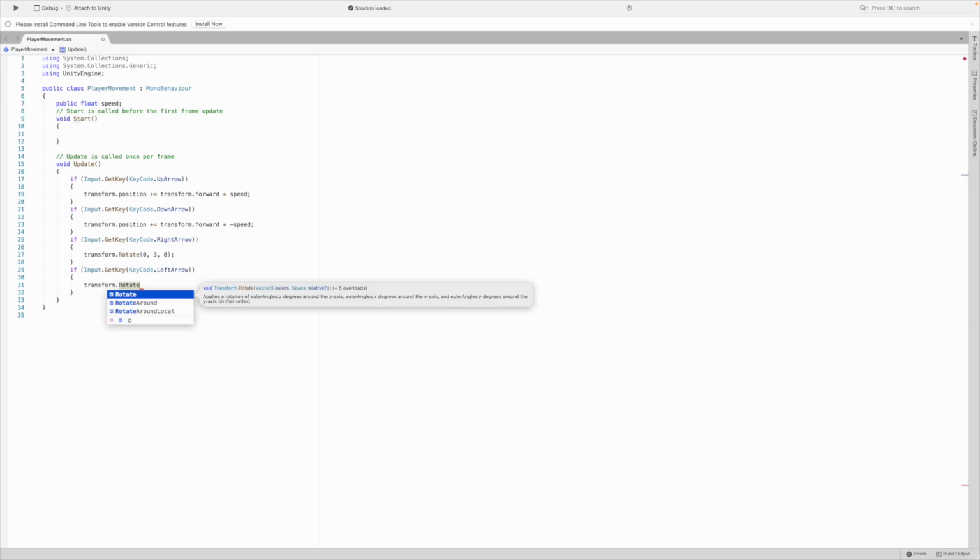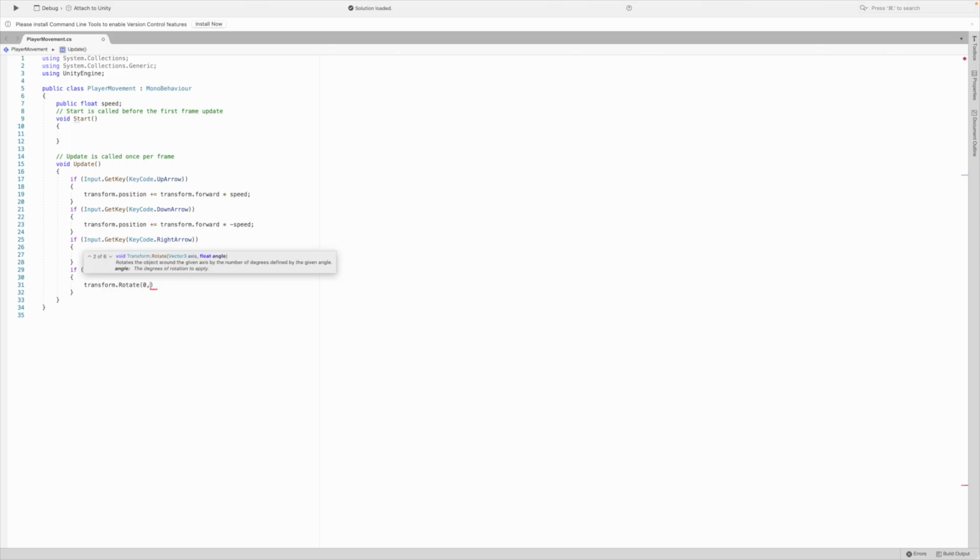And same as here, same thing, transform.Rotate and bracket 0, but it's a little bit different because this is the left arrow, and like I said, minus is opposite of plus and left is opposite of right, so we're going to write -3 and 0, like this. And that's cool. And this is the end of the program for the player.